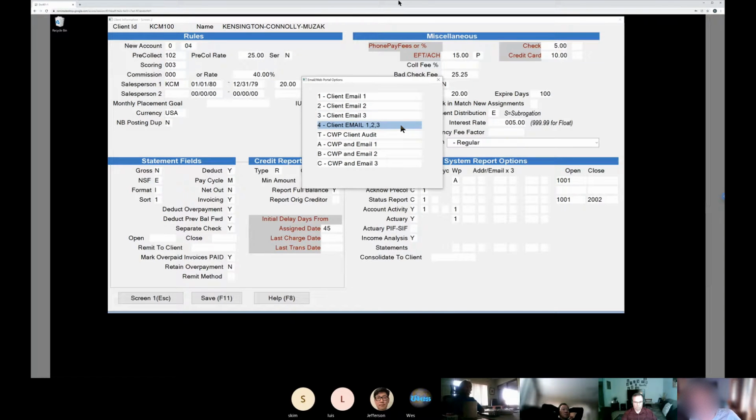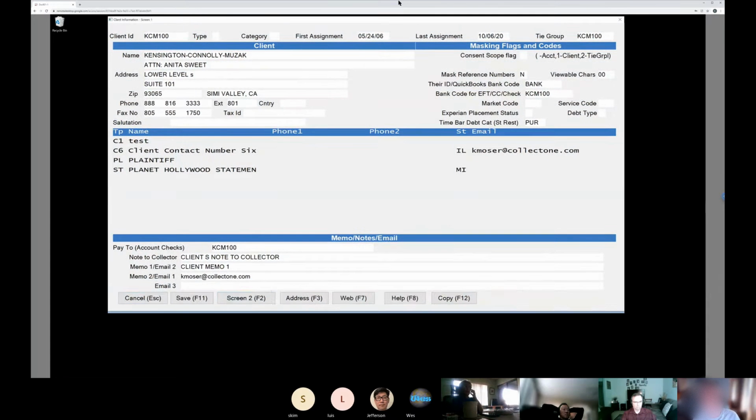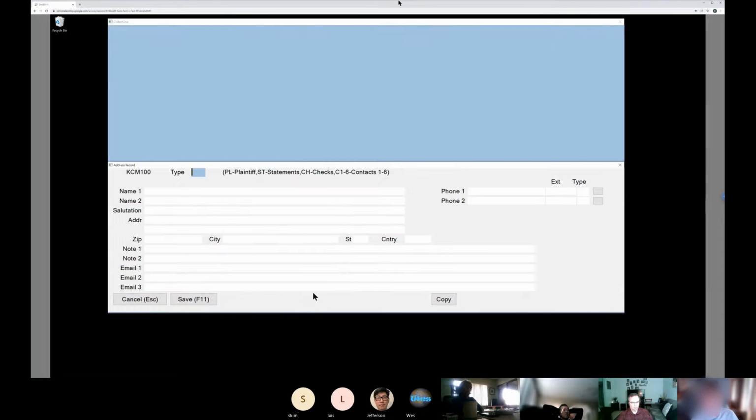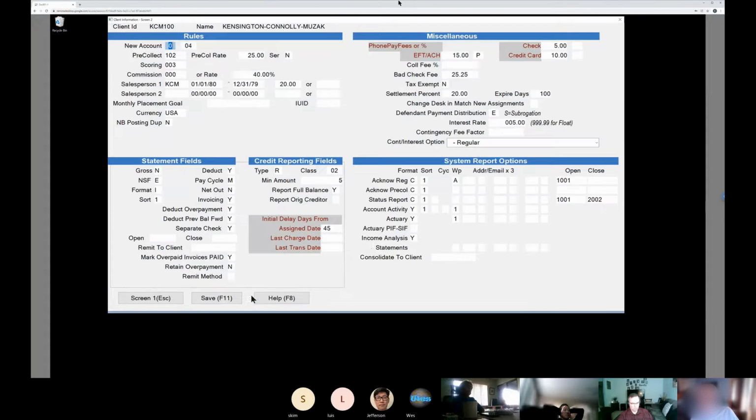Those were previously the only client email options, but now you can use any of the client address records. And I'm referring to back on screen 1 addresses, the middle section of the screen 1 where I have C1 is my client contact 1, client contact 6, my plaintiff, and my client statements. Don't have a CH one on this particular database.